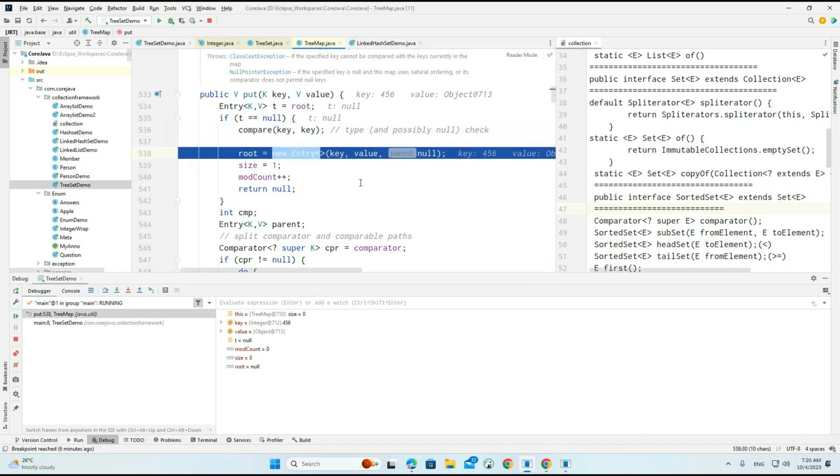We are trying to create an entry record. This is very important here. How are we creating an entry record? Here we are calling the constructor by passing three parameters. The first one is key, the second one is value, and the third one is parent. Here the parent, as this is the first record, is going to be null.